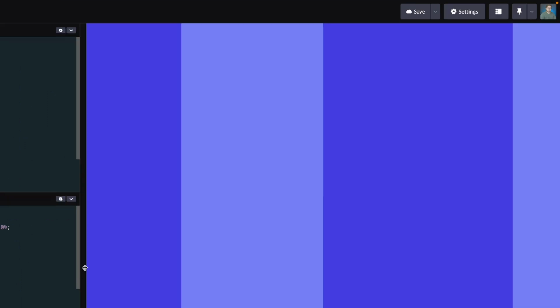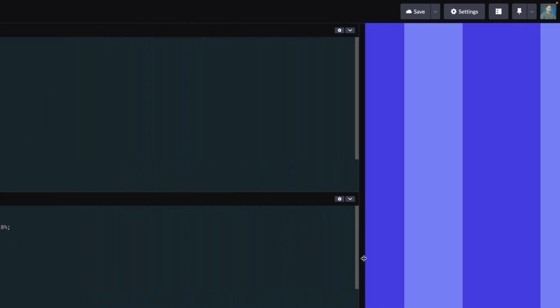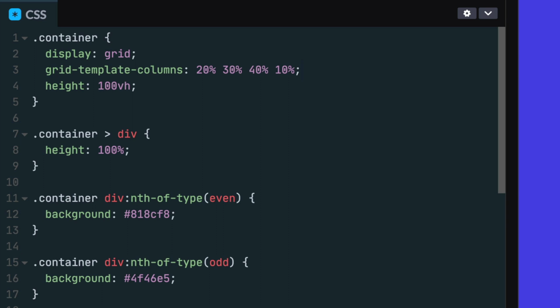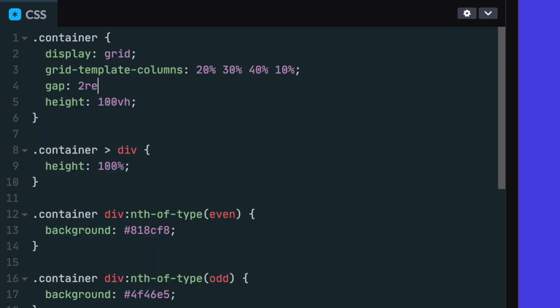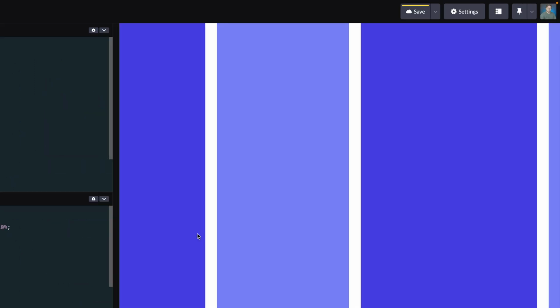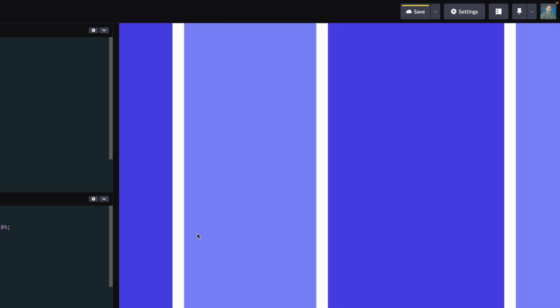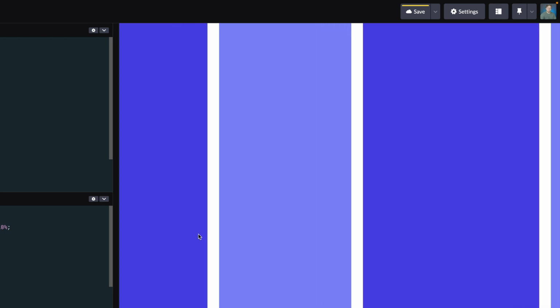The layout behaves as expected without any column or row gap properties. However, let's add some column and row gap spacing by setting the gap property to 2rem. As you can see, the grid area now overflows because percentage units do not account for the gap spacing.